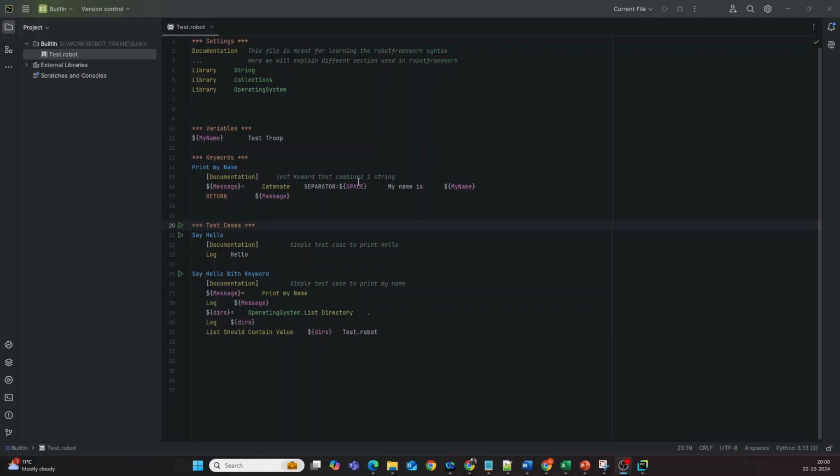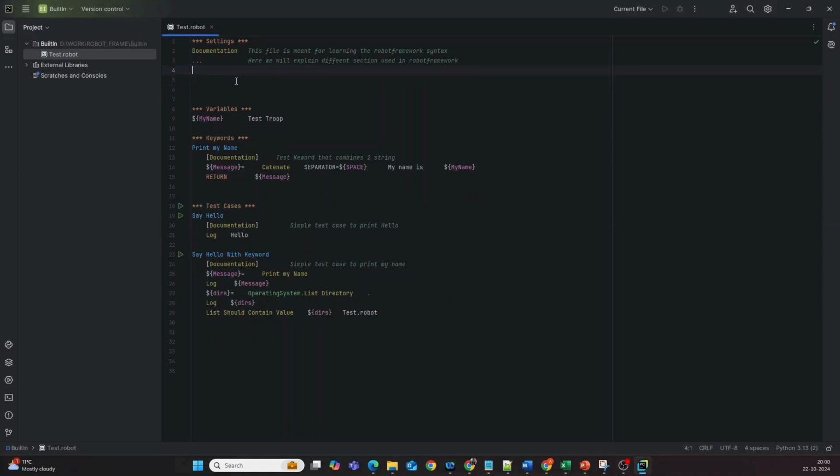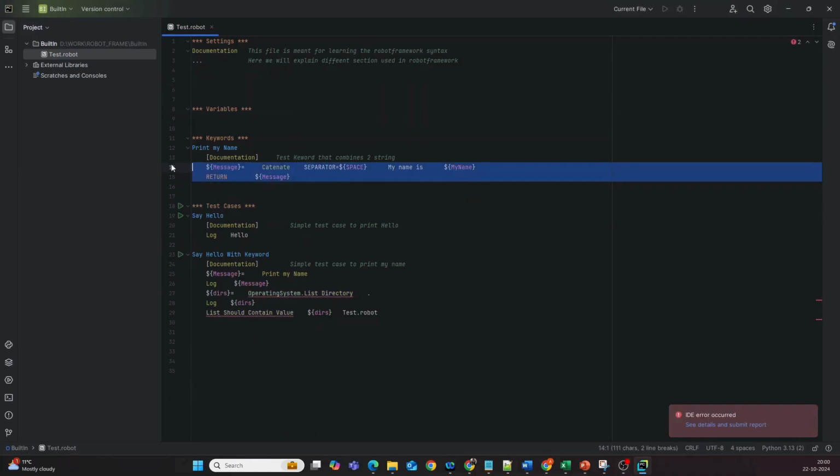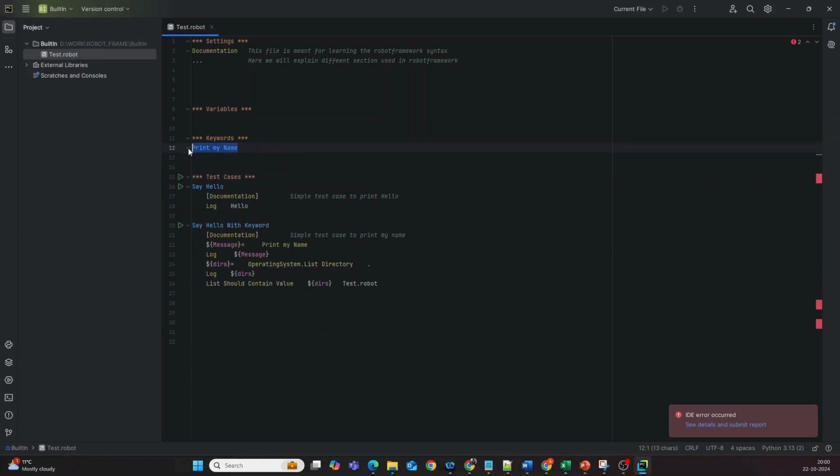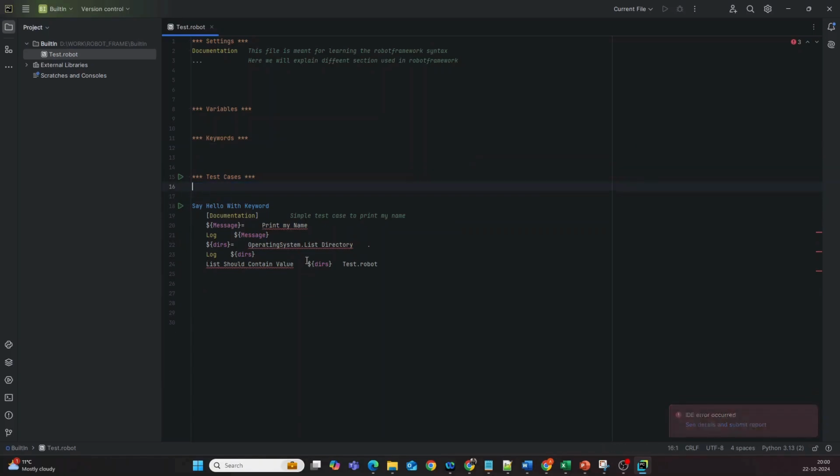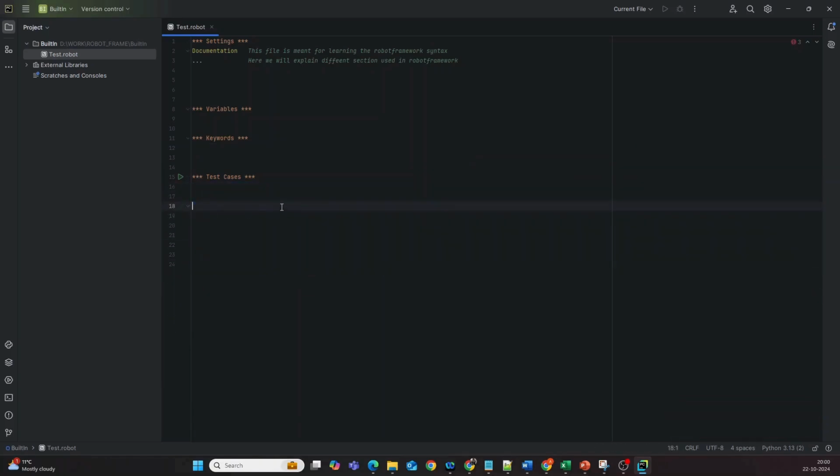Let us go to PyCharm. If you remember, this is a file that we created during the last exercise. What I am going to do is delete all these libraries, along with all these parts, and I will only keep the test case section. Okay, so I'll just save this and let us explore some of the built-in functions.